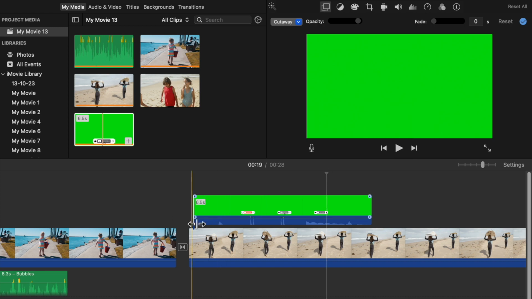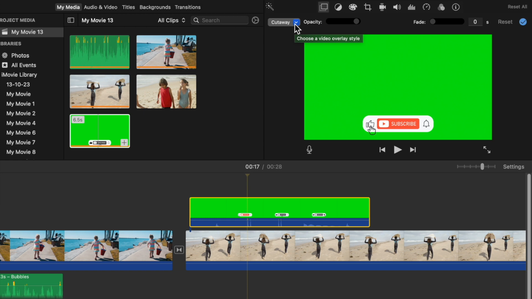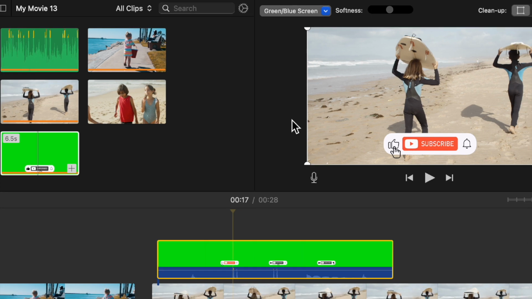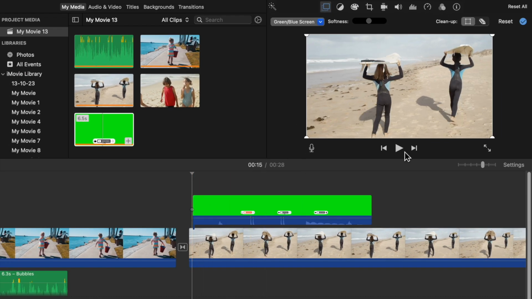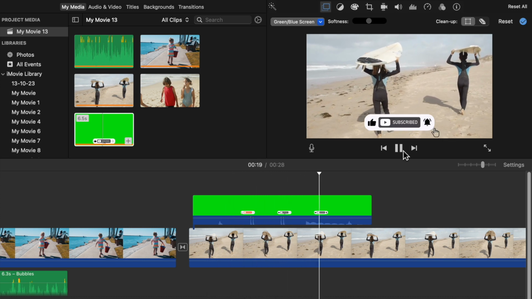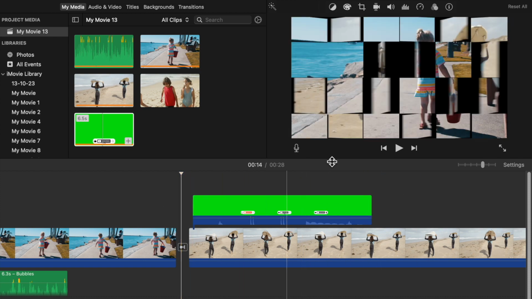So now if you want to add this green screen here, just click on the green screen, and here you will see options. Just click on it, and here you will see the cut away option. Click on cut away, and here you will see green and blue screen. Just click on green and blue screen. Now play it again. Like this you can use a green screen also in this.